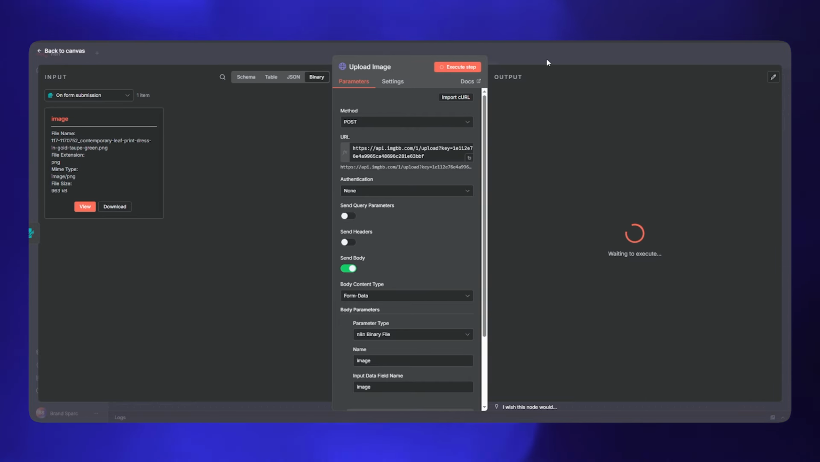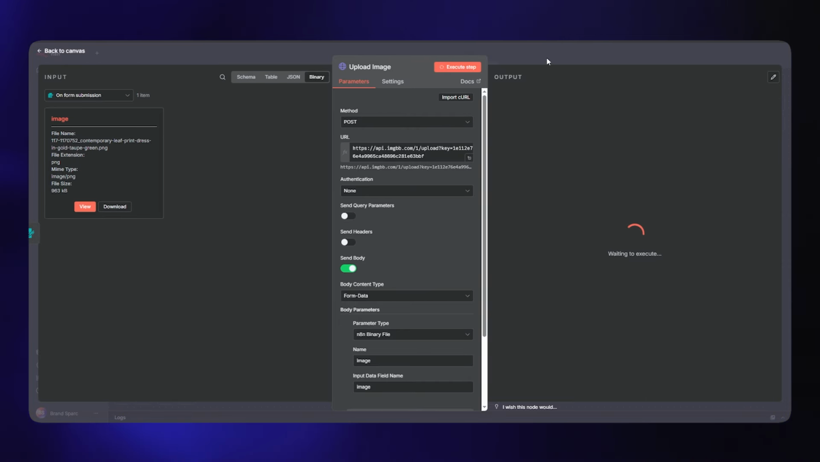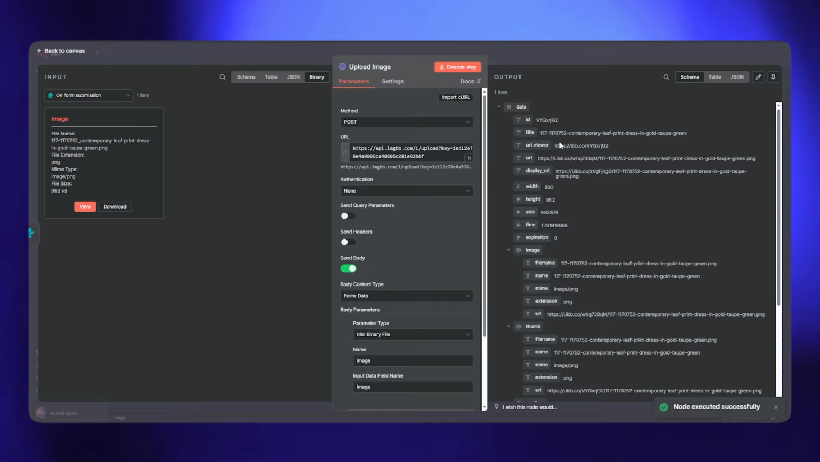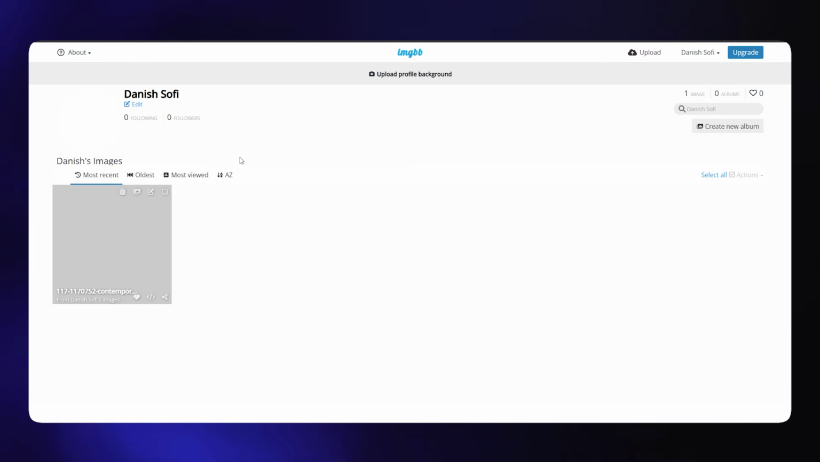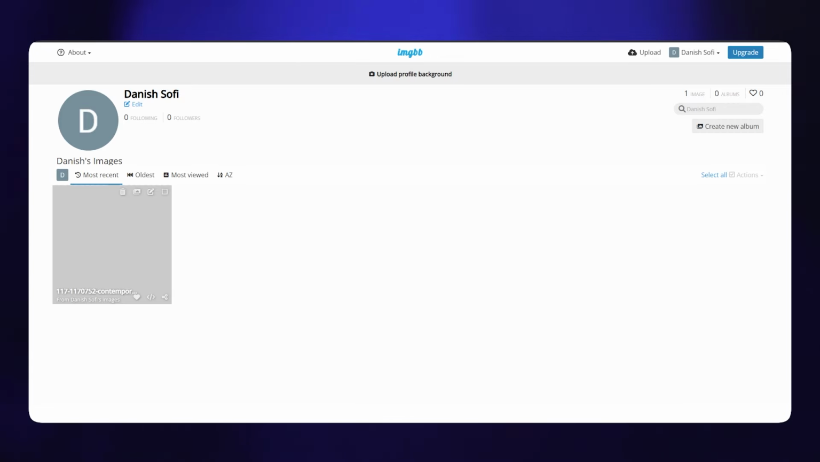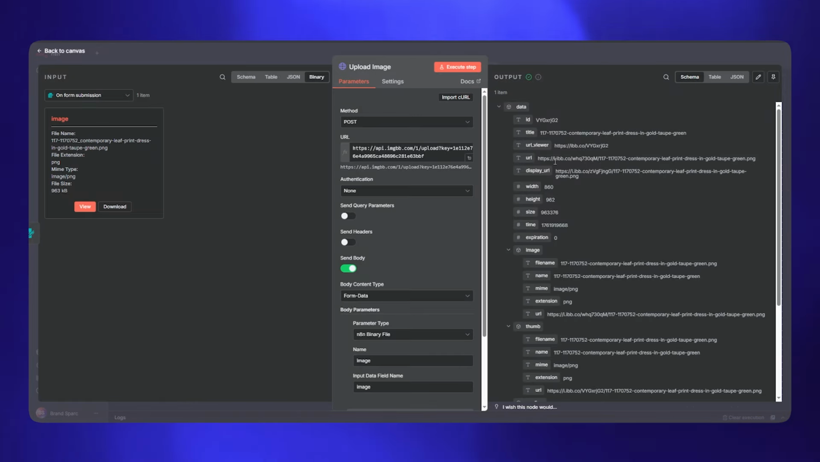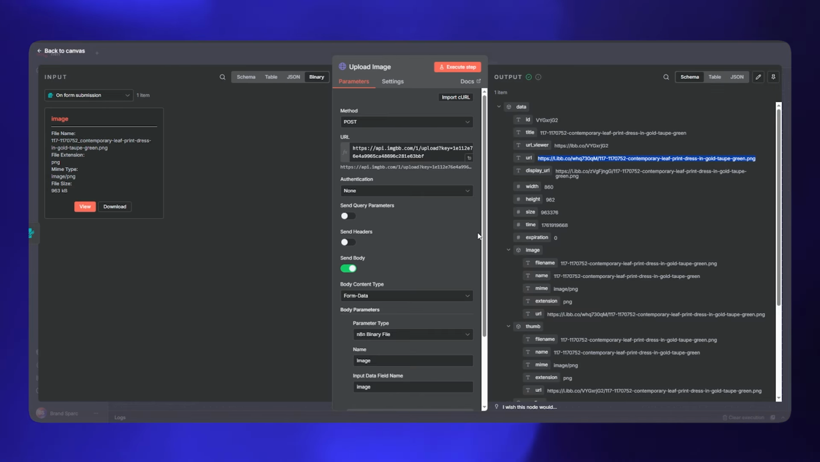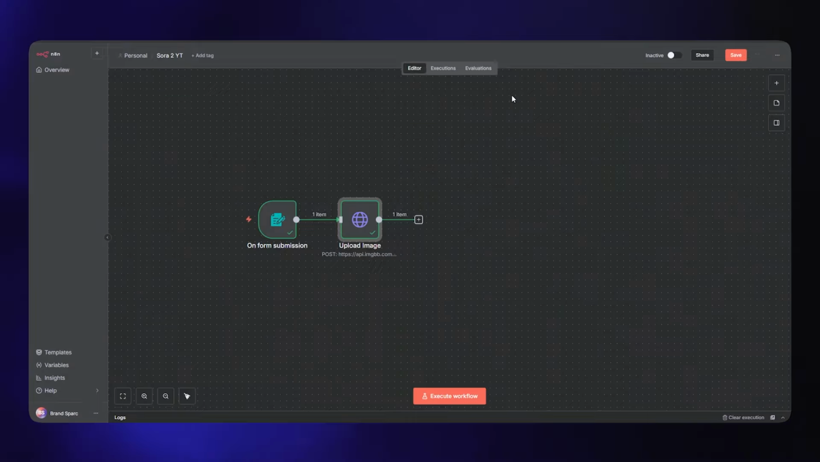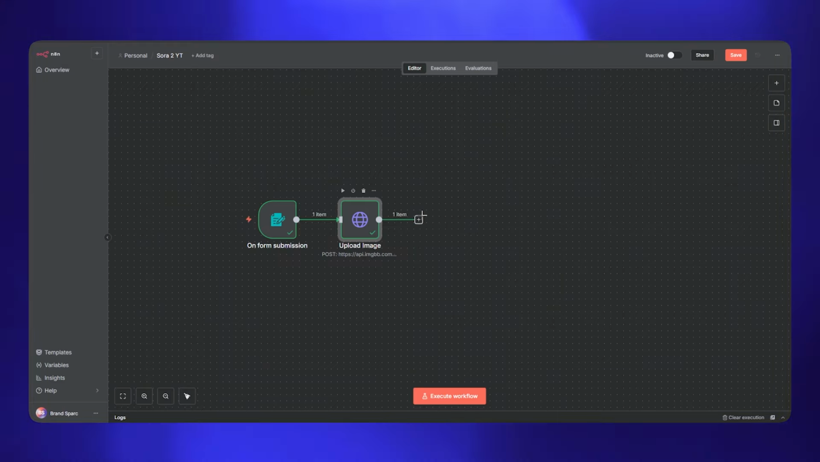Once you do that, it is going to upload that image to your database and provide you the URL. So it's done. If I go back to the profile, we can see it's there directly. And all we ever need is this URL. If we open this URL, it will open up the image directly, as you can see.